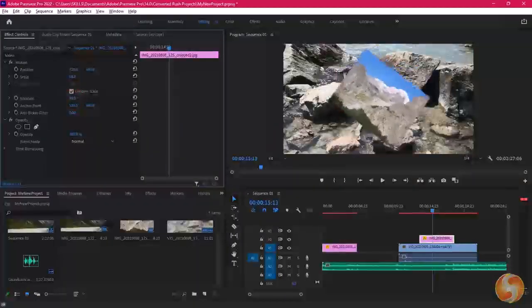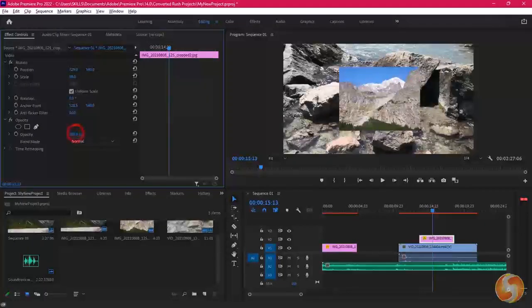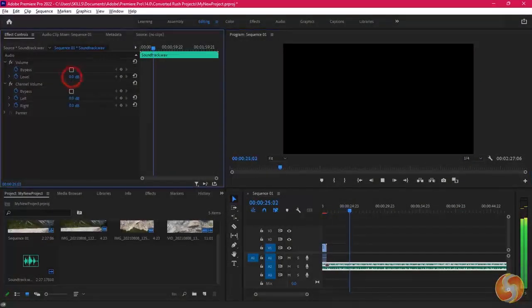Rotate the clip with rotation and add transparency with opacity. On audio, you can set the volume level and balance the stereo channels.